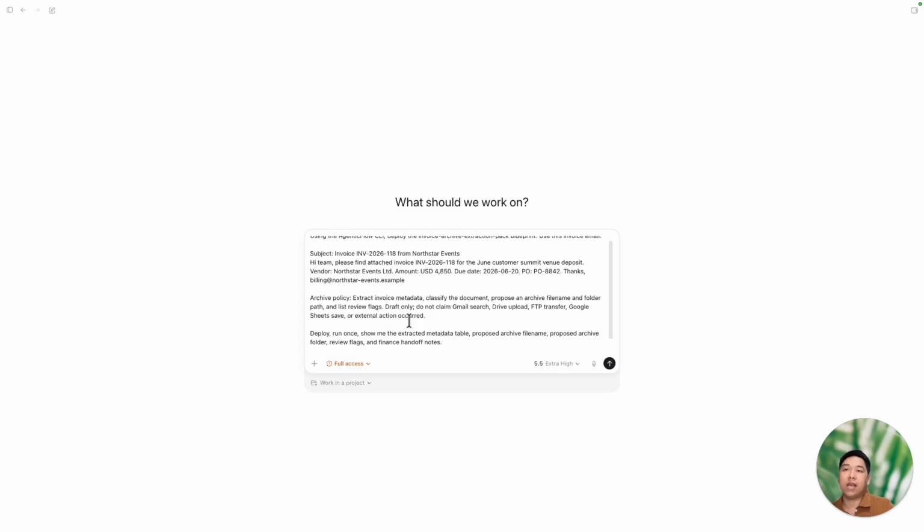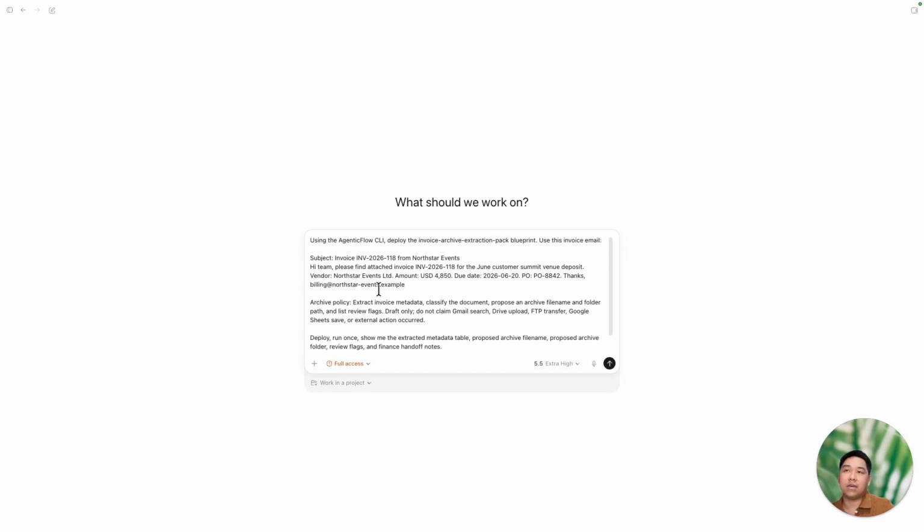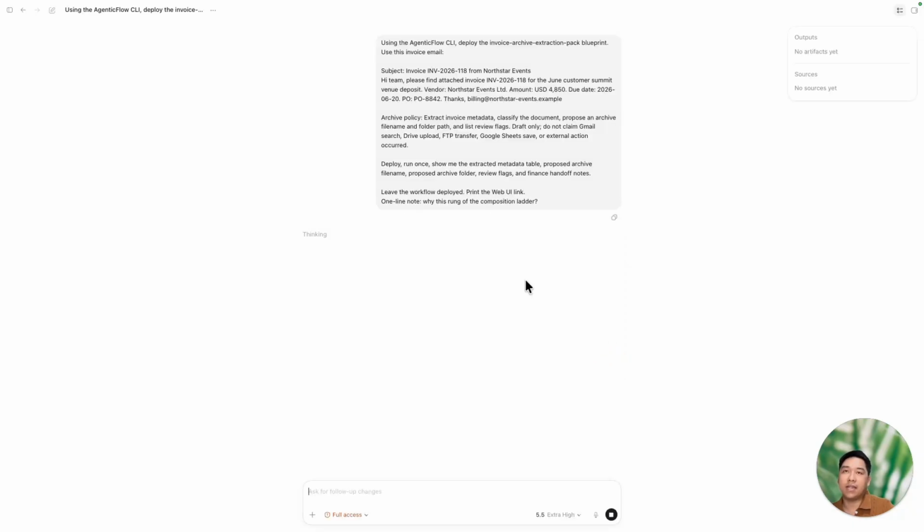It is actually very simple to use. All you need to do is copy the provided prompt and paste it directly into the chat section of Codex. For this demonstration, I will be utilizing ChatGPT version 5.5, which is the latest release at the time of this recording. I'll click send to start generating this prompt.